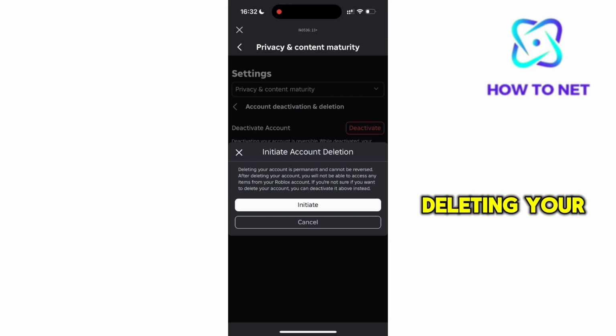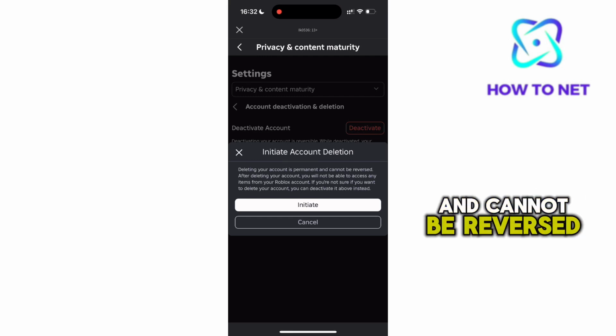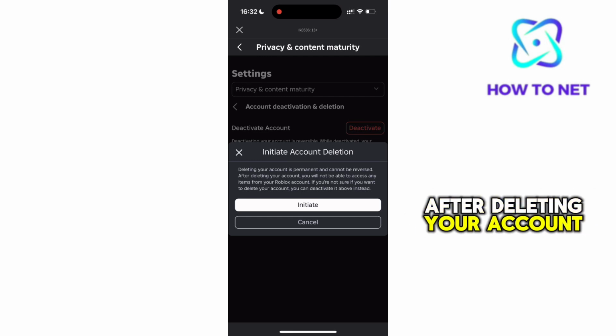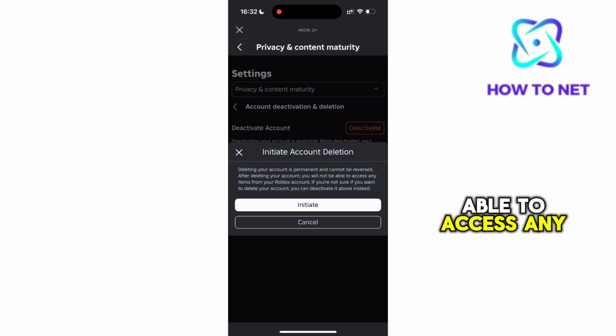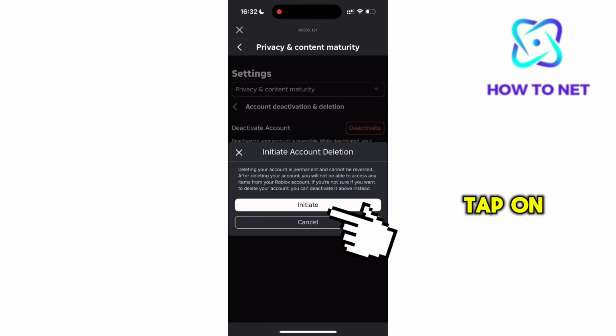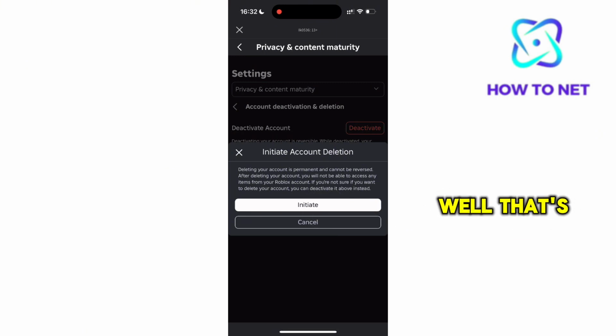Keep in mind that deleting your account is permanent and cannot be reversed. After deleting your account, you will not be able to access any items from your Roblox account. Tap on Initiate to proceed. Well, that's how easy it is to permanently delete Roblox account.